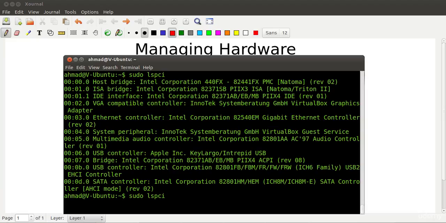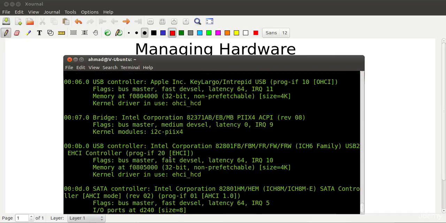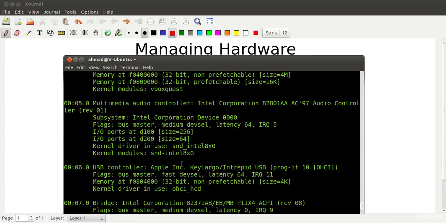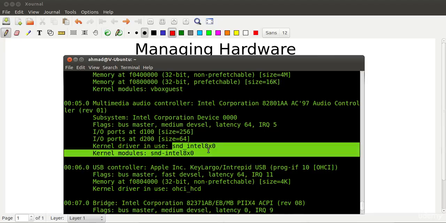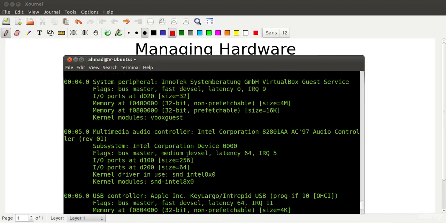If I put in, let's say, the -v switch, now a lot more information has been given. For example, even the IRQ or interrupt request number has been posted out as well. And these are the memories. If I bring it up, let's say over here onto this multimedia controller, it says Intel Corporation device, and the kernel driver in use is sound. So this is the module that I was talking about, that is installed particularly for sound purposes.